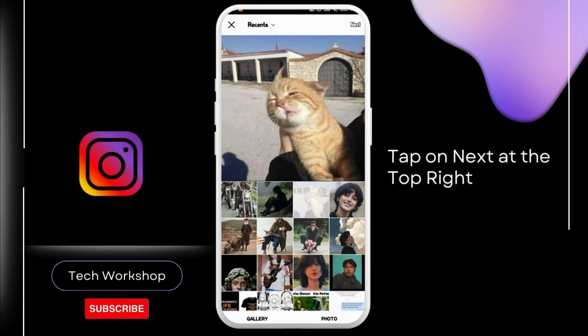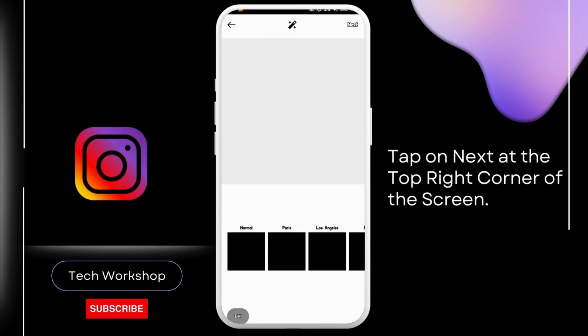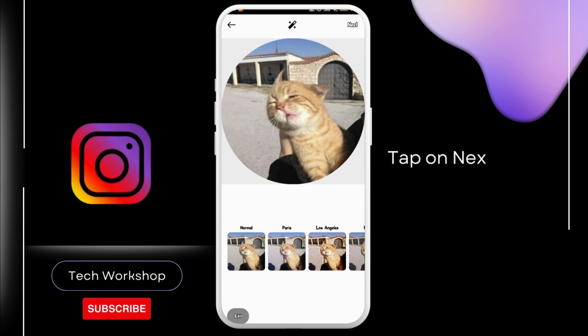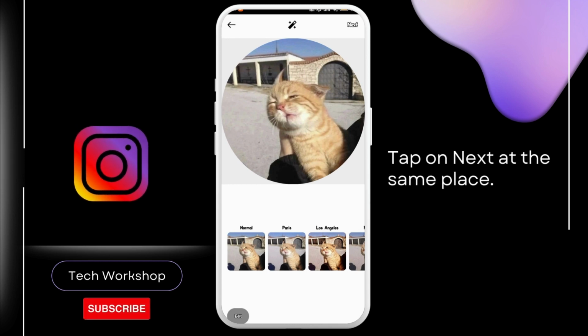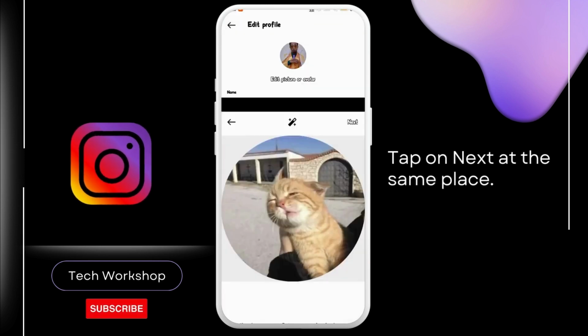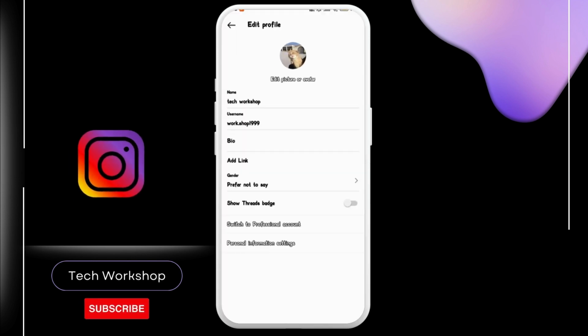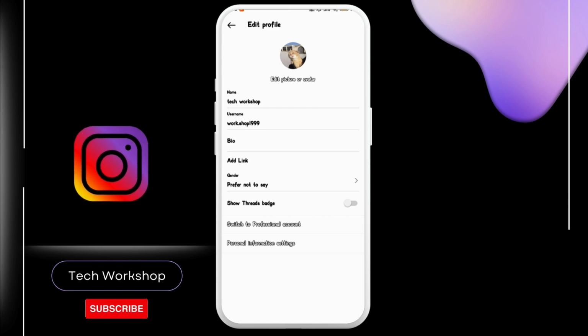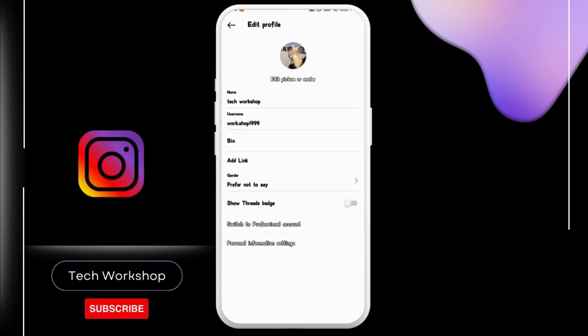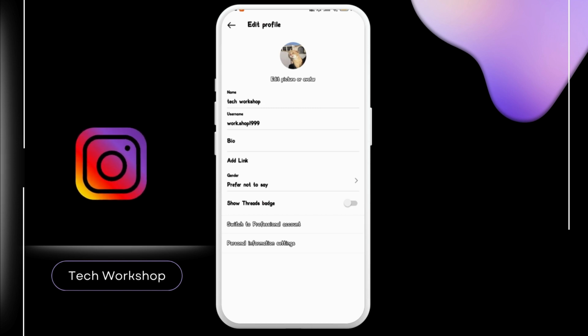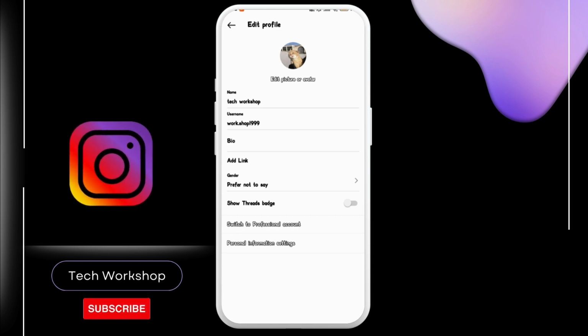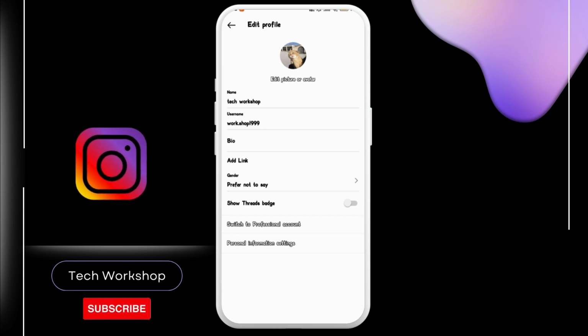Now tap on next at the top right corner of your screen. After that, click on next which is again at the top right corner of your screen. You can see that our profile picture has been successfully updated, or you have successfully changed your profile picture. So this is how you will be able to change a profile picture on Instagram.